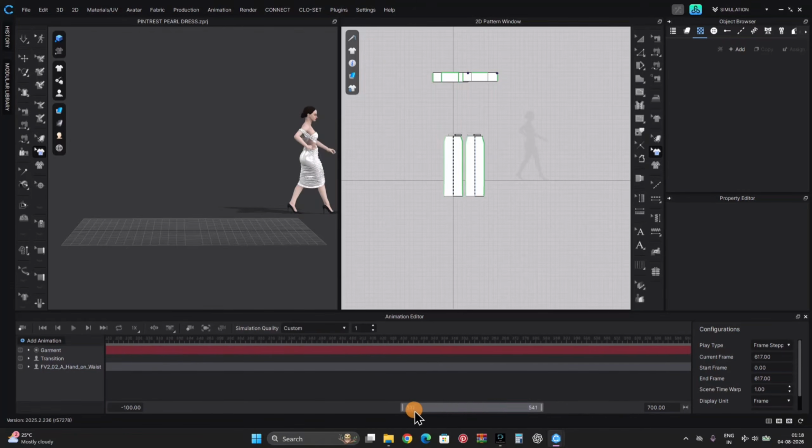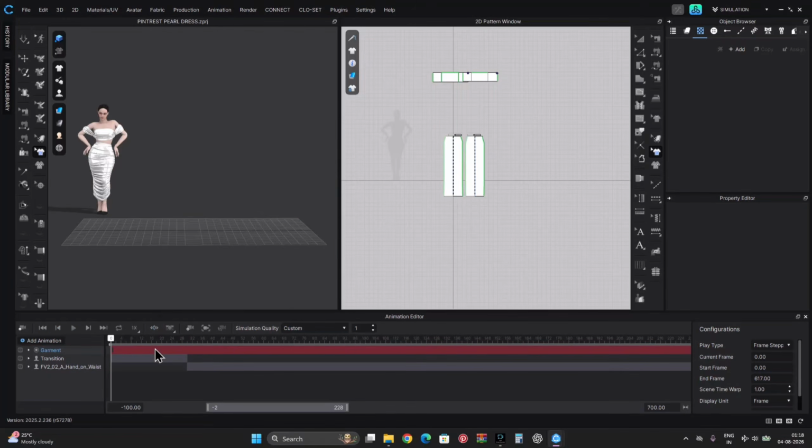Okay, now the first recording with the transition is complete. You might ask me, why do we need the transition in the first place? If your avatar is in a pose like this, the pose transition and the animation transition, I'm talking about these two things, will give you a smoother animation with the garments. This is what I'm talking about.